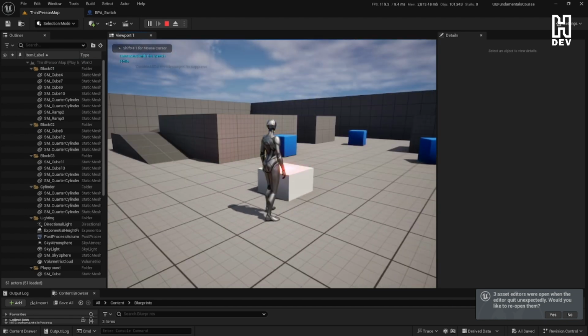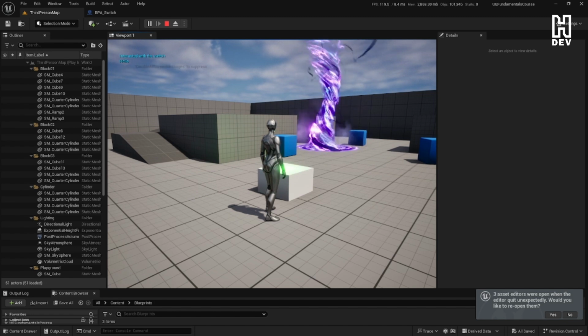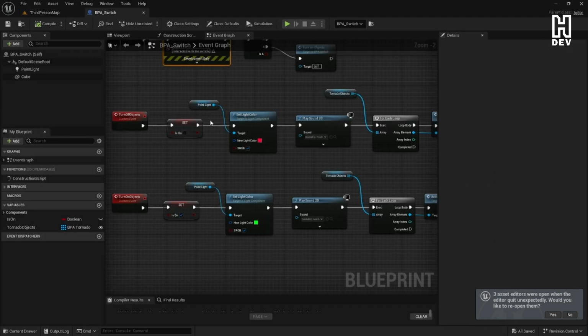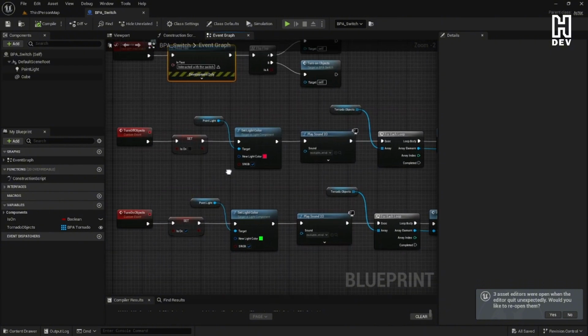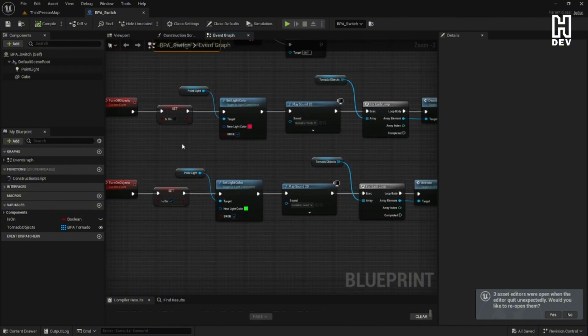I'm going to hit E, turns off, and then I hit E again and it turns back on, off, on, off, on. So our switch is working as intended. We have turn off functionality and we have turn on functionality.